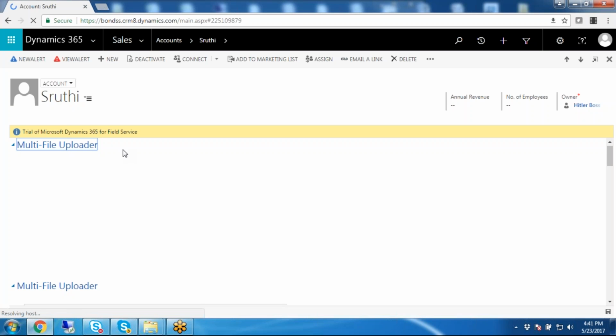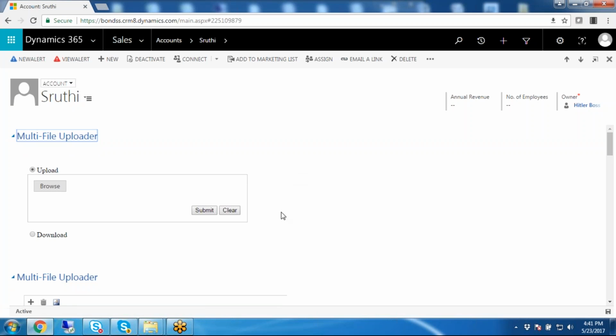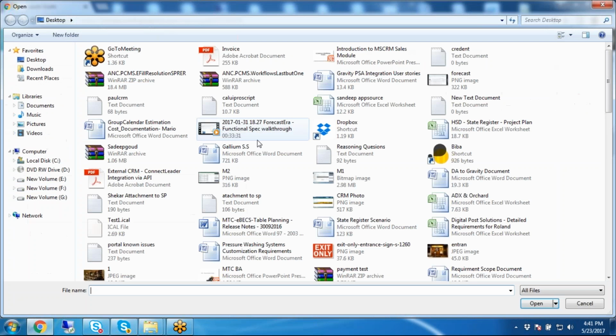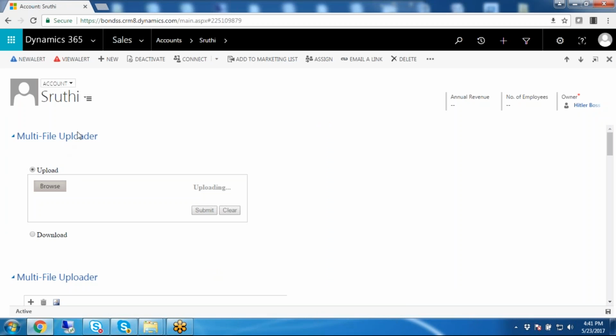I'm going to select the account with the name Shruti and check if the Multi-File Uploader solution is configured successfully or not. See, this is the Multi-File Uploader. You can see the upload as well as the download radial buttons. Now the upload radial button is highlighted. I can go ahead and browse and select different file formats. For instance, I'm going to select one PNG image, then a PDF and a text document and click open.